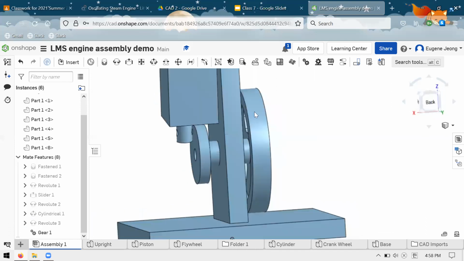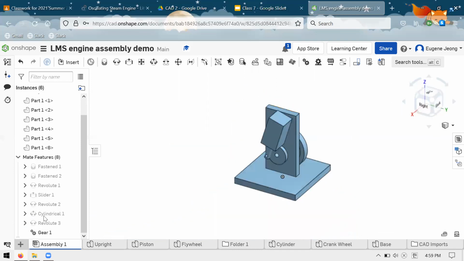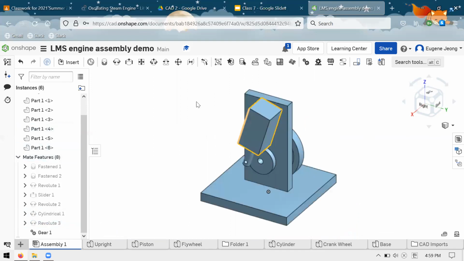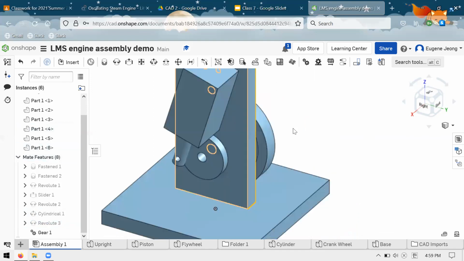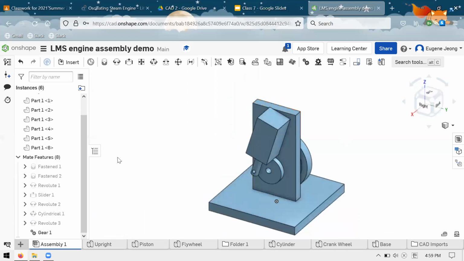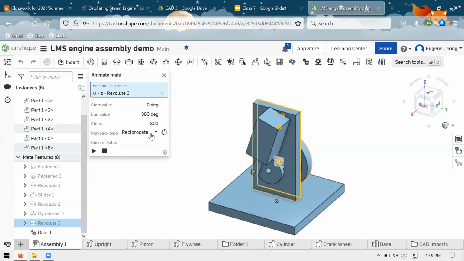For clarity, you can see here how this moves. And so that is the completed assembly. I did go through that rather quickly, which I now realize, but if you have any questions about any part of putting this together, you can ask me and I'll go through it again. You can also play it as animation.